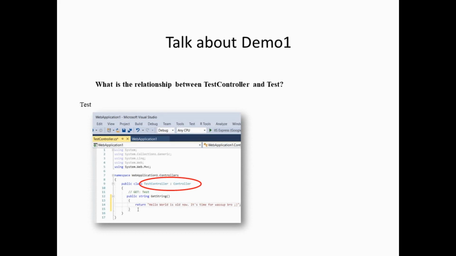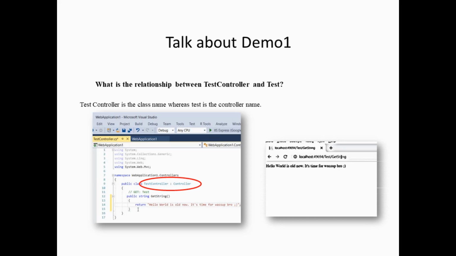Let me discuss demo 1. What is the relationship between TestController and Test? TestController is the class name, whereas Test is the controller name. When you type the controller name in the URL, it should be without the word Controller.